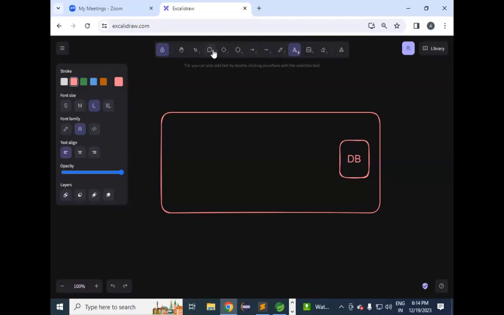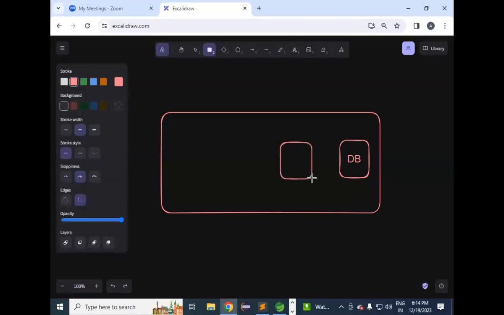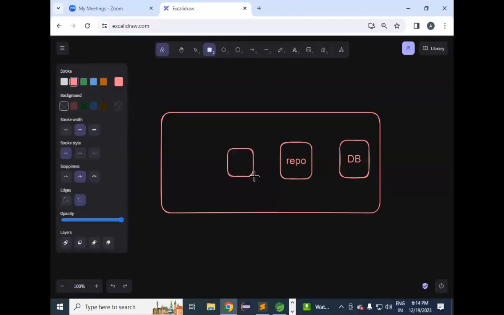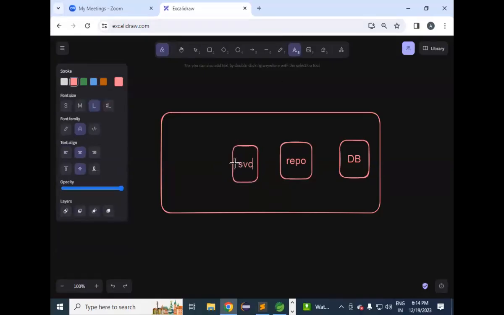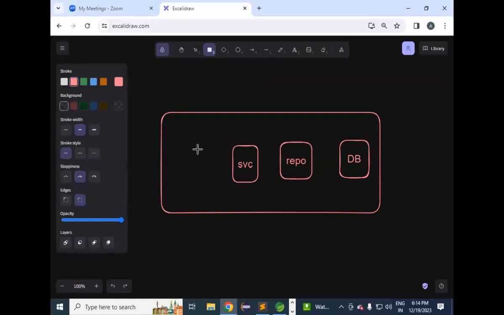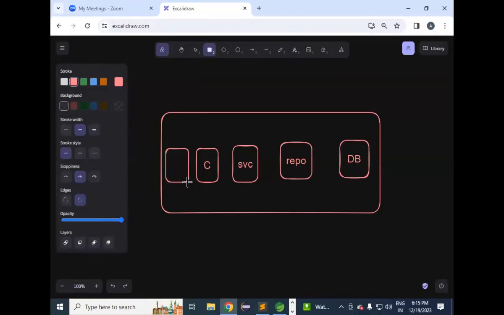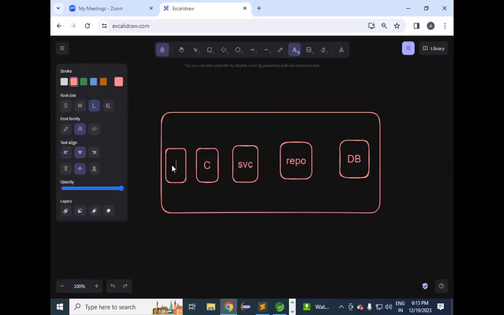In order to communicate with the database, we are going to create one repository. To communicate with the repository, we are going to create a service. The service class will communicate with the repository. To communicate with the service, we will have a controller. The controller class will be available. In order to access that controller, we will have one UI page. The user interface will be available.